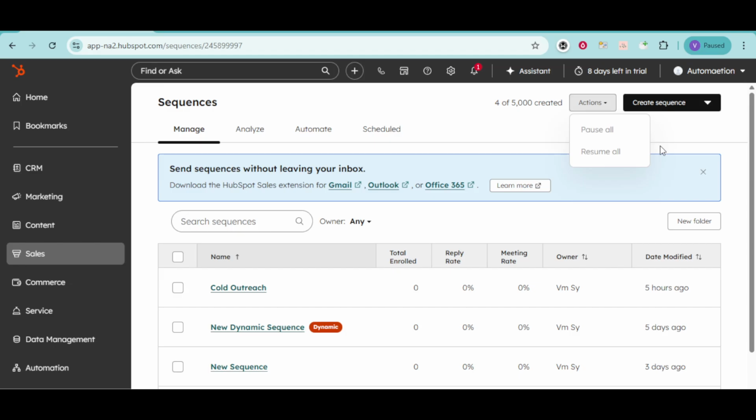Pausing and resuming sequences in HubSpot is a simple yet powerful tool that can enhance your productivity and campaign management. By taking advantage of this feature, you can gain better control over your automated processes and ensure that everything runs according to your plan and timeline. Remember, the ability to pause and resume gives you flexibility, making your marketing efforts more adaptable and responsive to your needs.